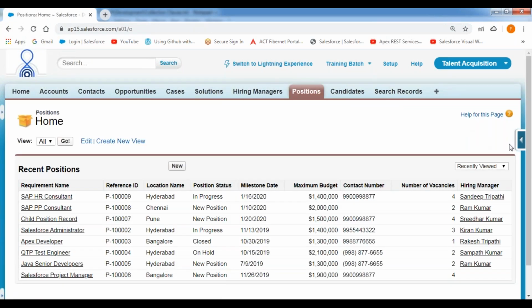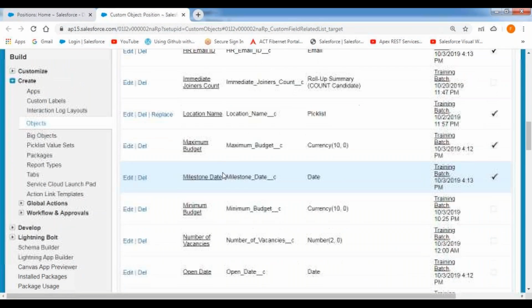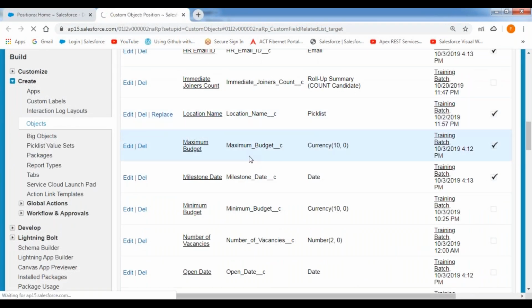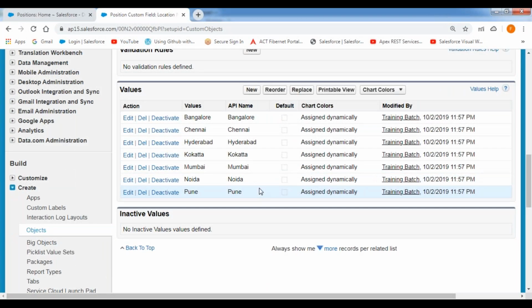Position object also, any standard objects, any standard fields. For example, I'm having a field called location field. When you go to that location field, you will be having those values. When you come down, you will be having this. Now the values, it's two times it is added over. So the Bangalore, Chennai, Hyderabad, Hyderabad.